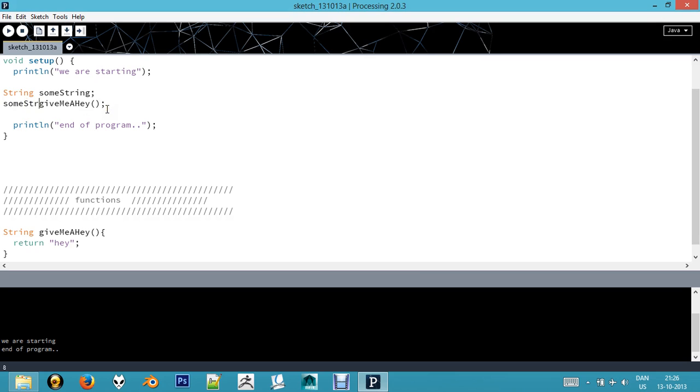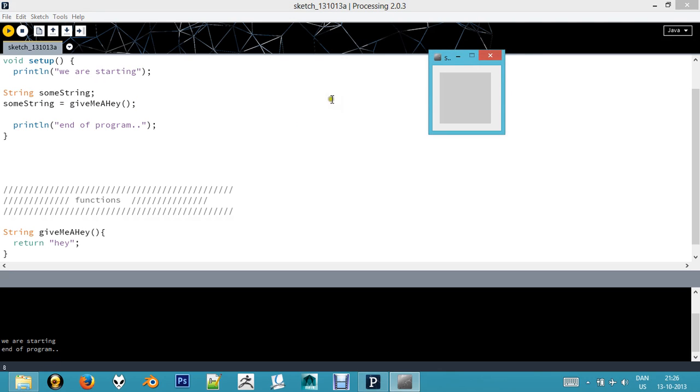Now I just created this empty string variable, and I'm going to do like this. So some string variable, it's empty now, but it can store a string, so to speak. And this is what we're doing in this line. So the some string variable we just created up here will now store whatever this function give me a hey returns. Let's just run and see, it doesn't give an error.